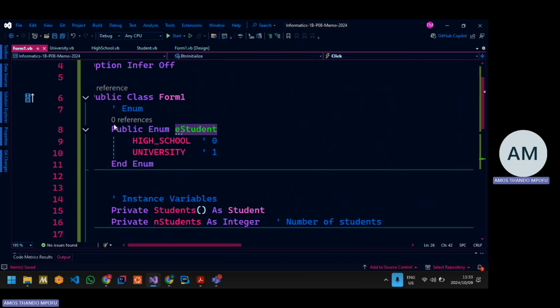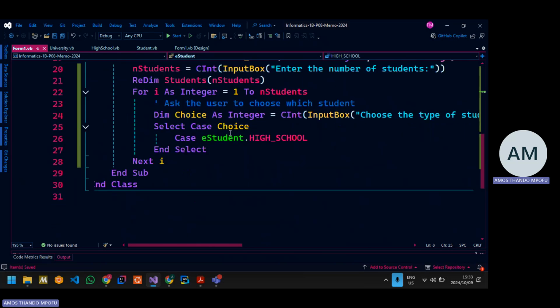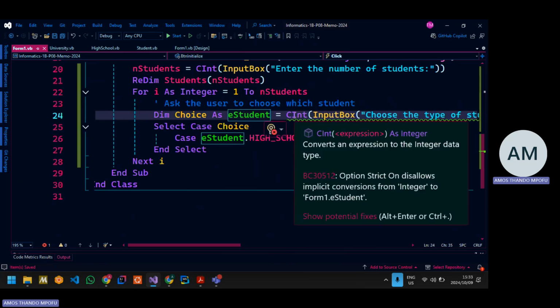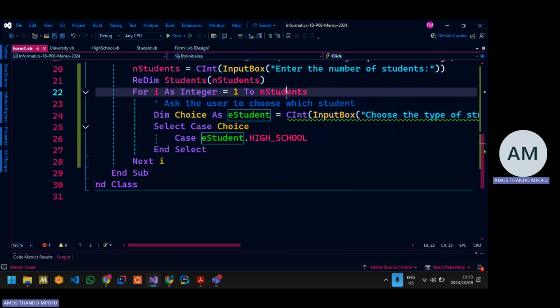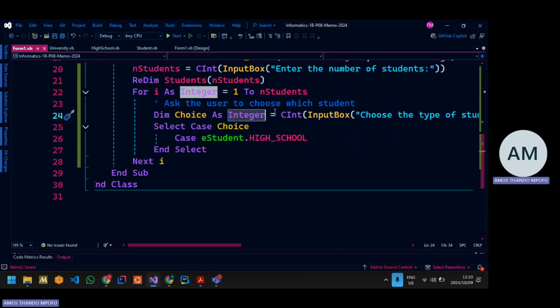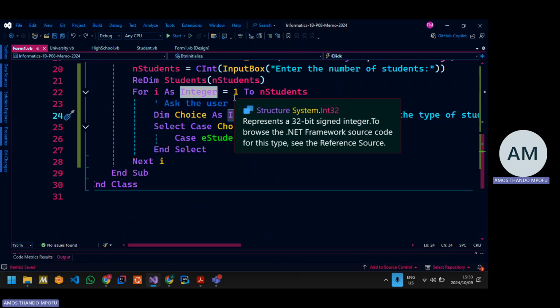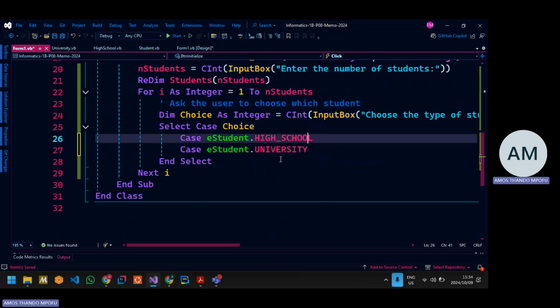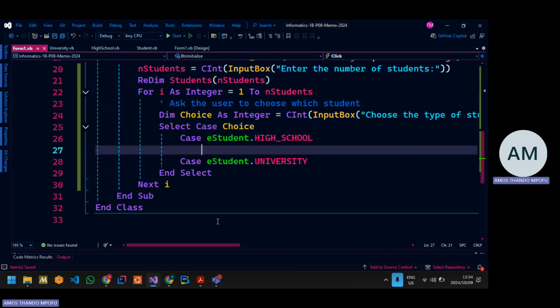By enum, that means we should create something of type E student. So let me create it: dim choice as E student. It converts from integer to form1 dot E student. We can't do it this way, but you could do it that way, and it's perfectly fine. I'm going to say case it's a high school student, and then another case it's an E student dot university, and then if it's a university, then something happens.